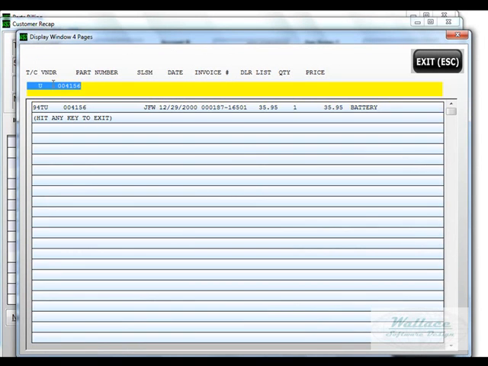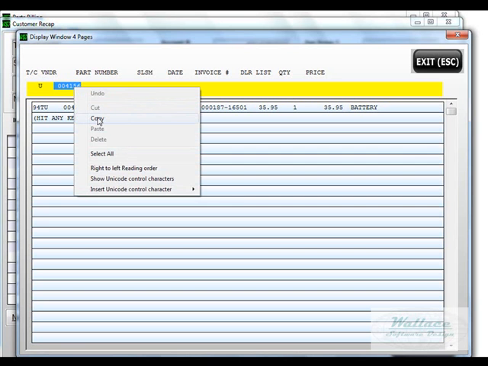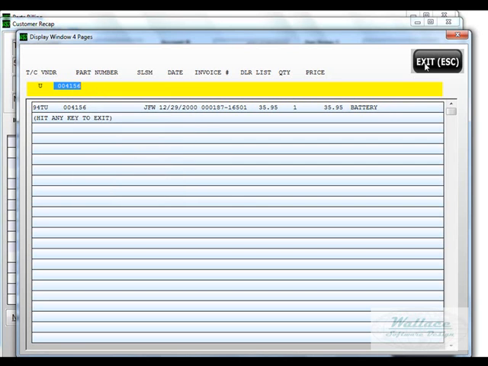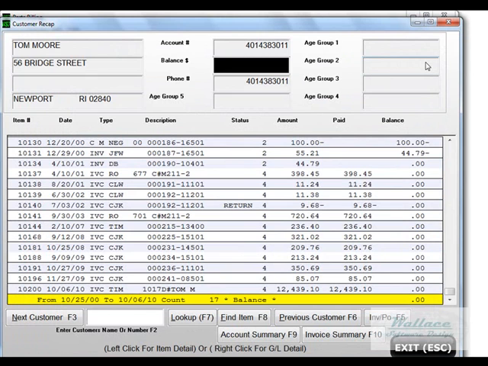This happens to be the part number. Well, you know what? I'm assuming he's going to need another battery, so I'm going to copy that. So you can find out anything about a customer whenever he asks you a question.